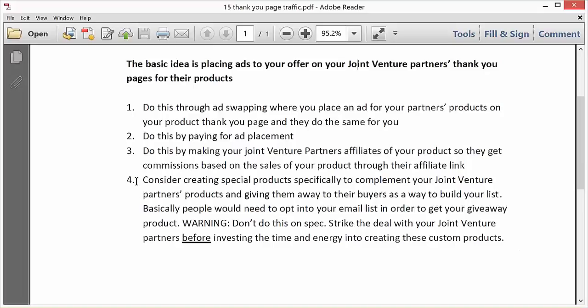So this is a kind of a variation on the idea where you're actually giving away a product. And in this case, since there wouldn't be any commissions, because you'd be doing it as a giveaway, you'd probably be doing this as ad swapping, or you'd be doing this as paying for the ad placement. But basically, you're looking at your joint venture partner's product and you're finding something that you could create that would be a complement to their product that you could give away.